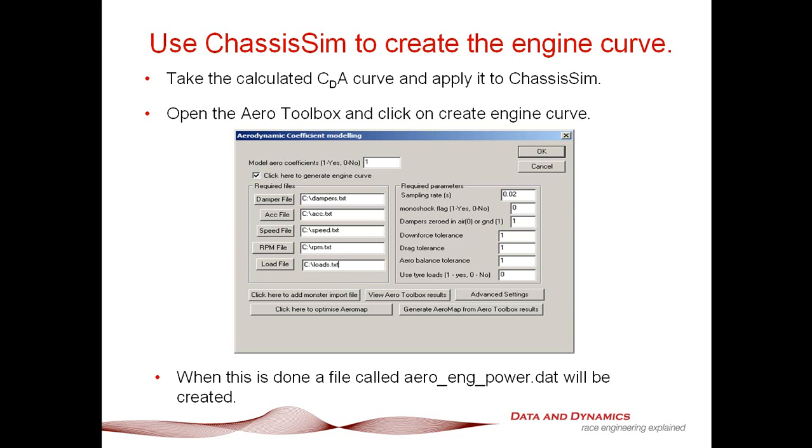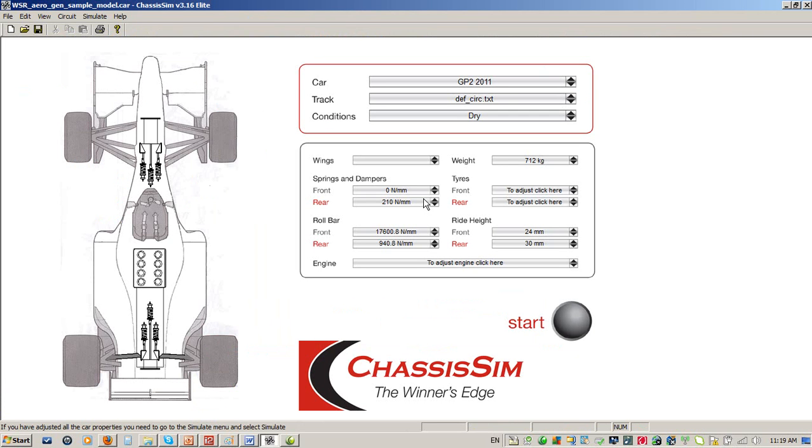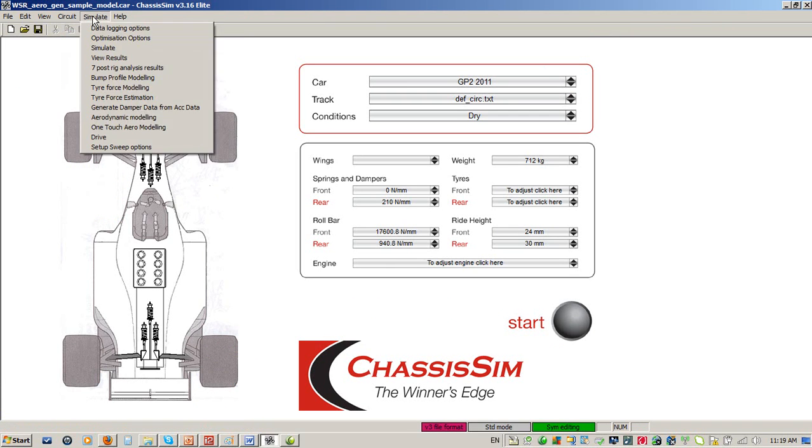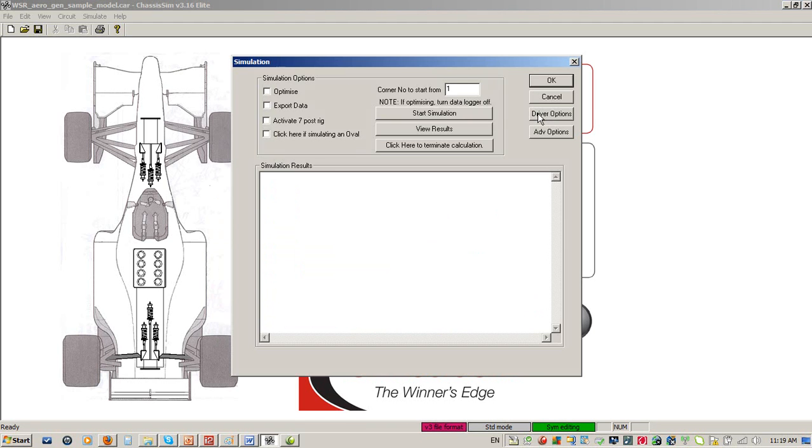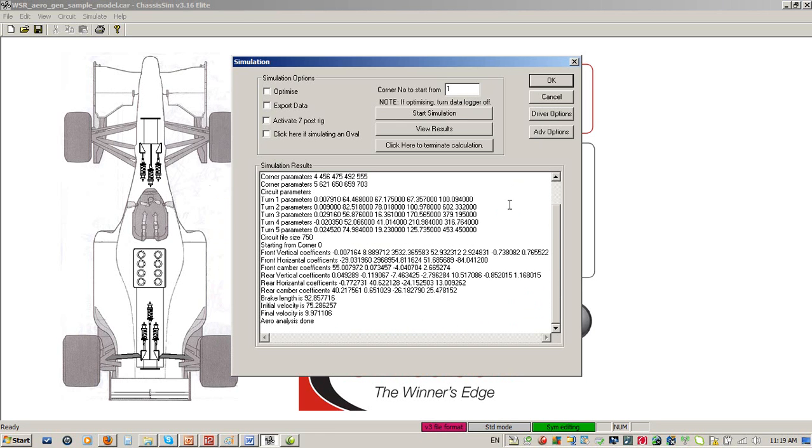Let me walk you through an example of how to do that. So I click on ChassisSim, and I simply go to Simulate, generate, go to aero modeling, and here is our aero modeling. Obviously I've zeroed my dampers on the deck. I'm going to use my downforce, drag, and aero balance tolerance as I would if I'm running a standard aero toolbox run. I simply click here to add my monster import file, and all I've got to do now is click on one, click on OK, and that's it. Aero analysis results done.